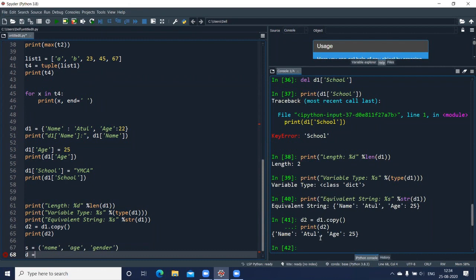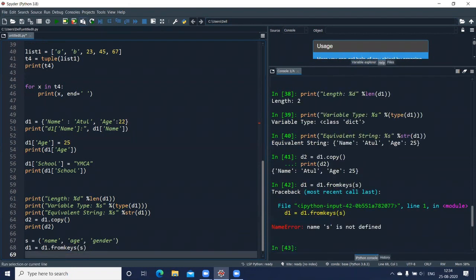I'm taking D equal to, and the function here is fromkeys. The function is fromkeys. Let us create D1 only. D1 equal to D1 dot fromkeys, and the round brackets will have the tuple which I want to pass. If I execute this now, S is not defined, so I have to execute S as well.